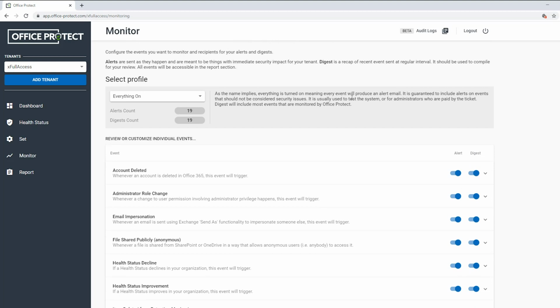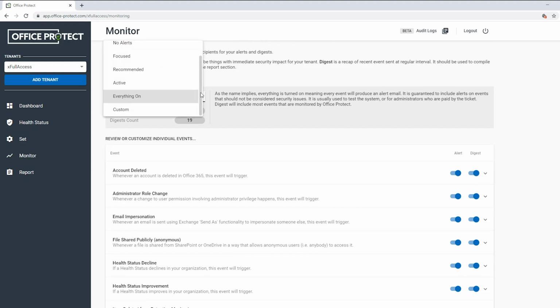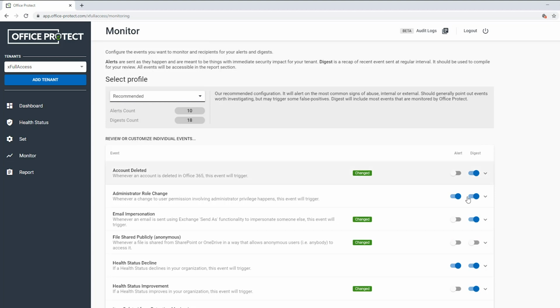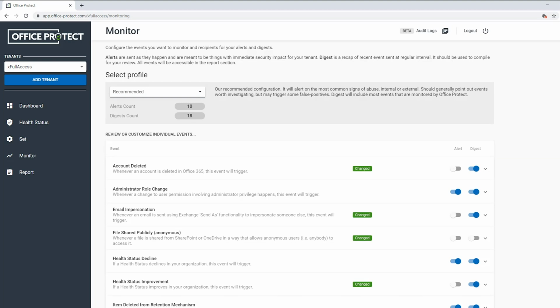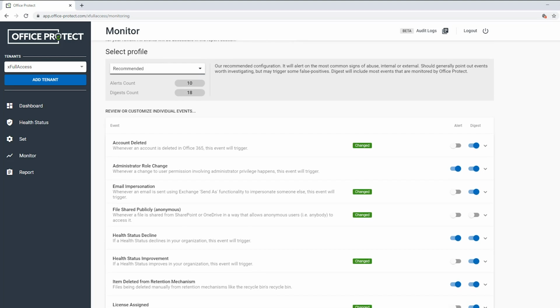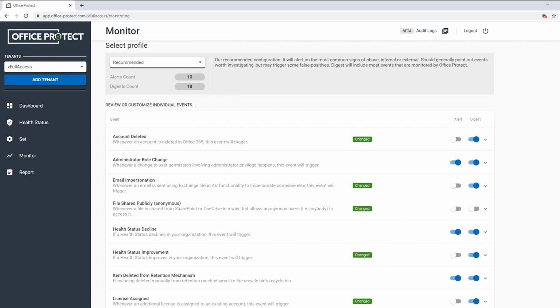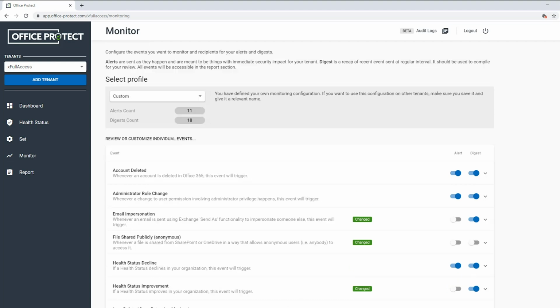Alerts function in the same way as settings as far as the profiles, where we have default configurations that can be selected based on what you want. So recommended would include the alerts that we judge to be something that should be taken care of immediately, and puts information in the digest that we feel is relevant to day-to-day operation of an Office 365 tenant. As with the settings, you can go ahead and customize this information based on what you want to see as alerts and include it in your digest. As soon as you do that, you will now be on a custom profile.